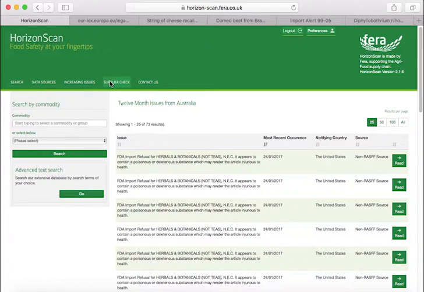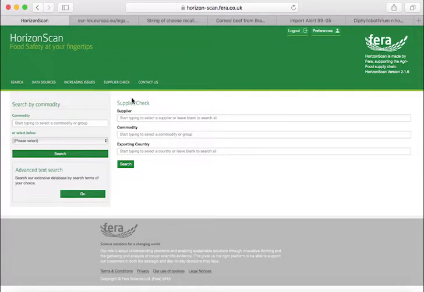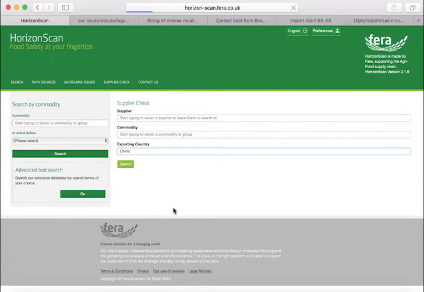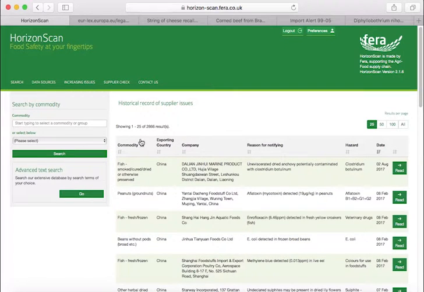The other area at the top is a supplier check. Clicking on supplier check would give you a search for any supplier regardless of commodity. One thing I would have to do on here is to put in a country. So if I was to look for China, for example, and search, this would give me all the suppliers within the database that are exporting from China. So nearly 3,000 results there, all from China. Again, I'd have to click on all to get all of those.